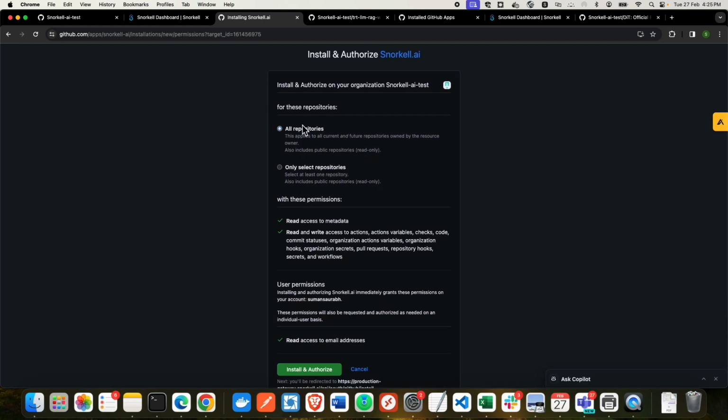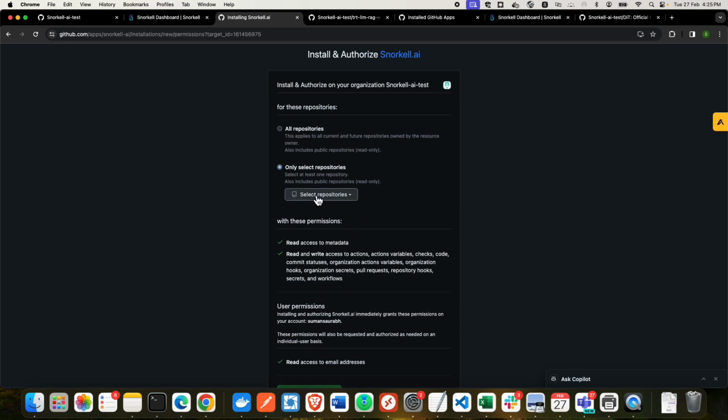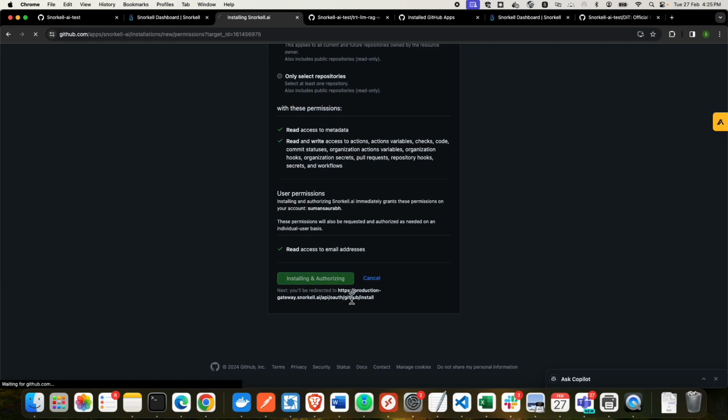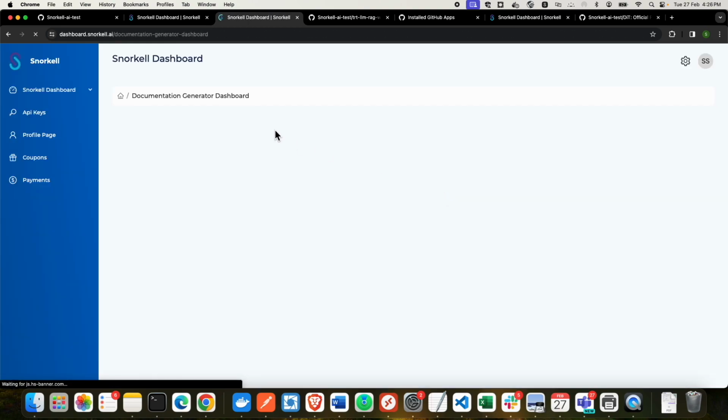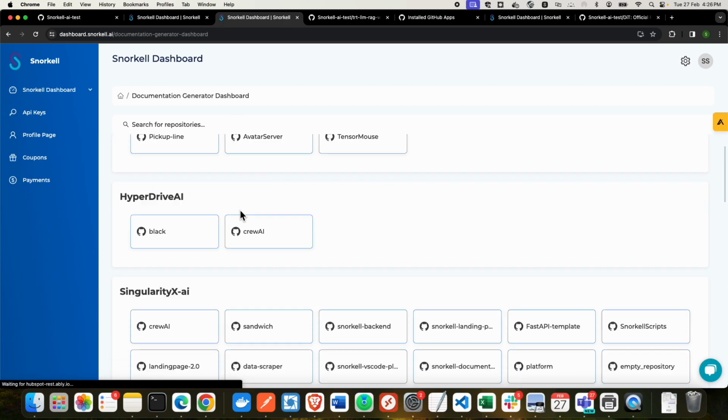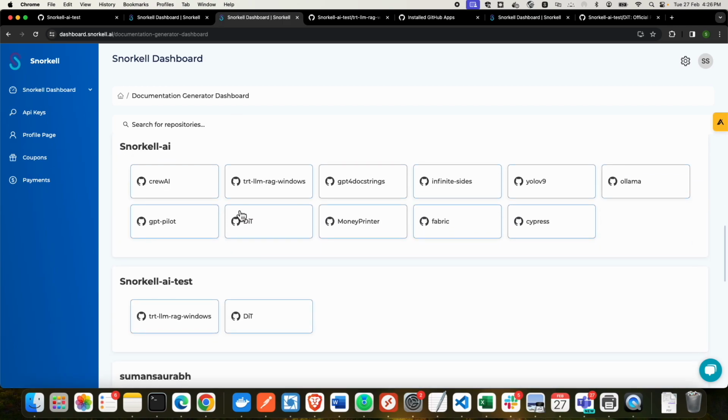We will select the repository in which we want to install. In this case, we want to select all the repositories in which we want to install the app. And now the app is installed. Once installed, the repositories in our organization will appear in this dashboard. In this case, we can see the two repositories appearing over here.